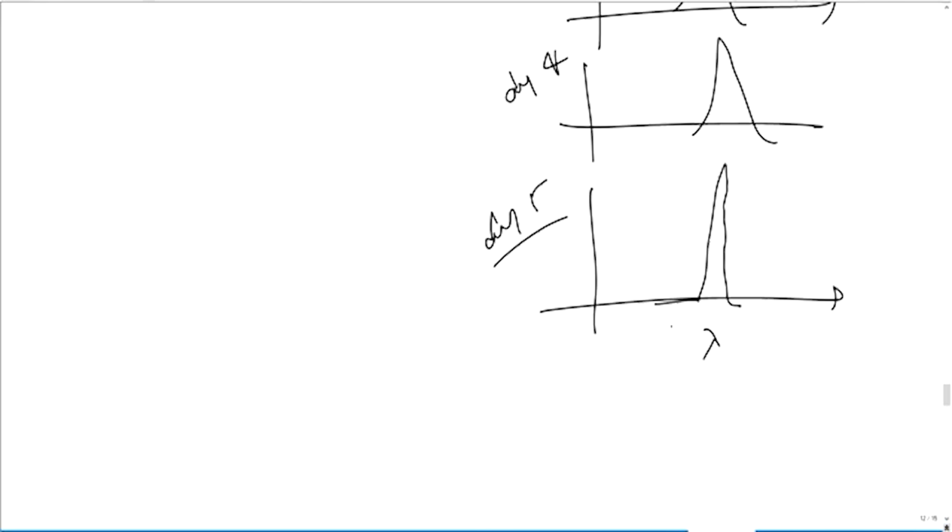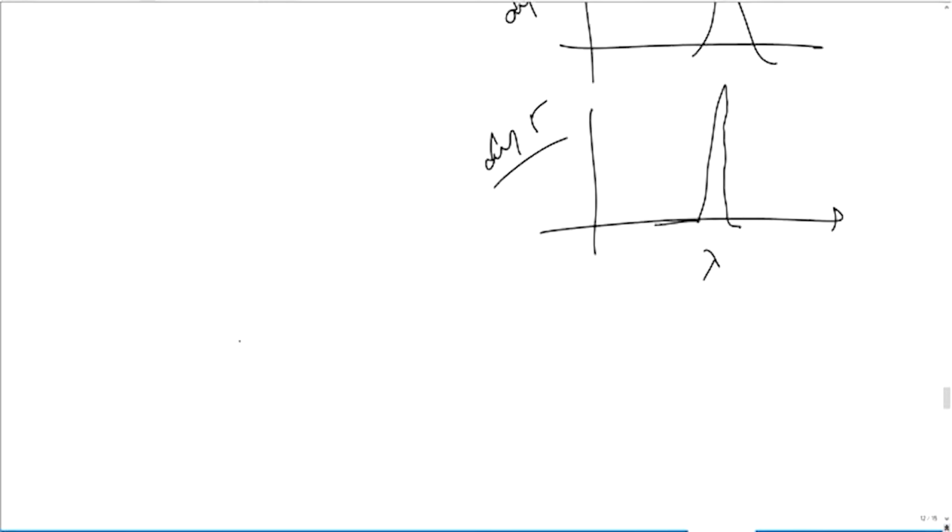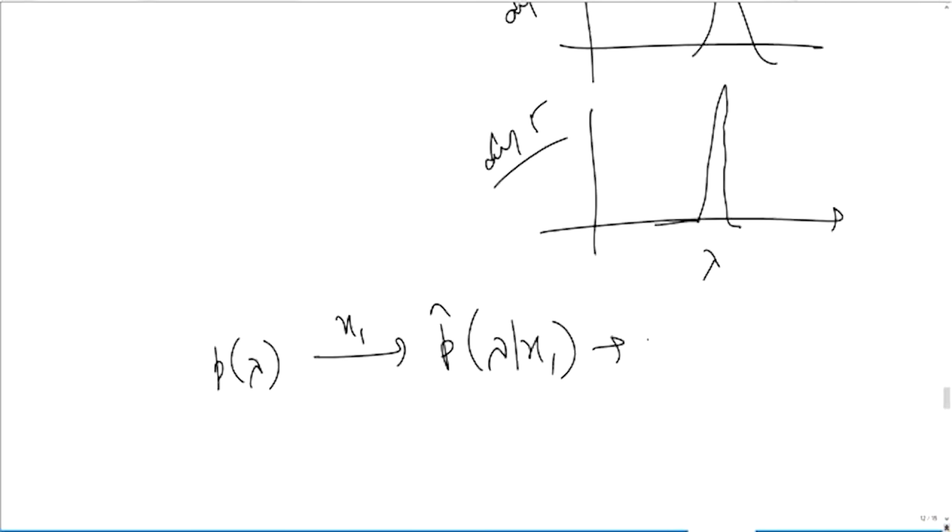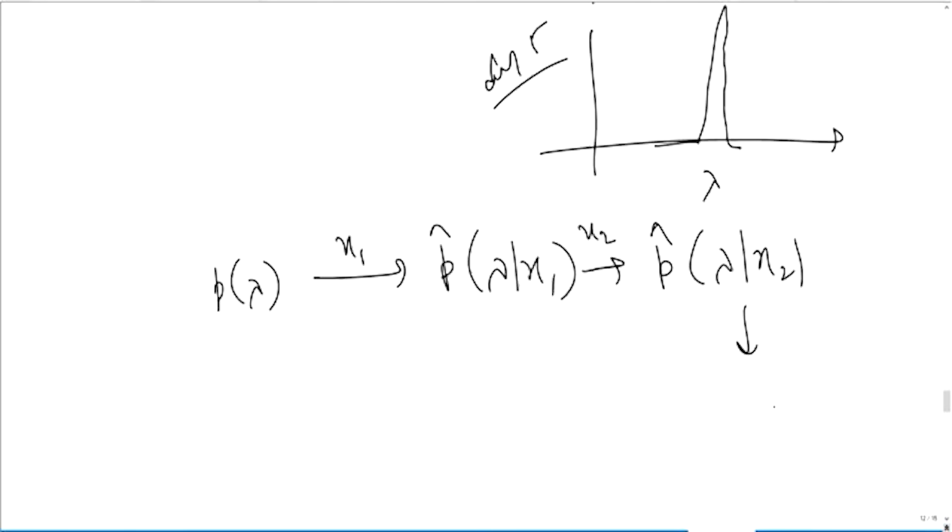But this concept is actually related to the concept of sample size. The point is that let's say you start with P of lambda and you do Bayesian learning to arrive at different posteriors as you learn from new data, x1, x2. So this is the process of Bayesian learning.